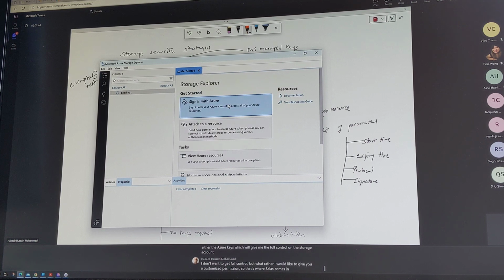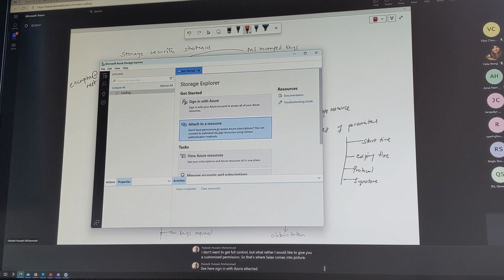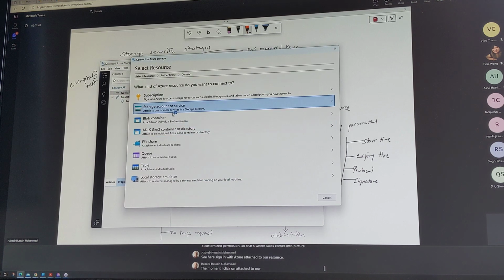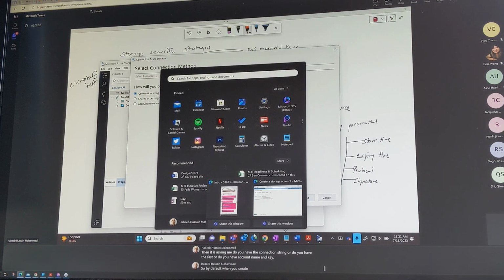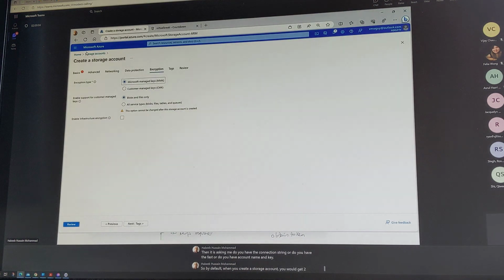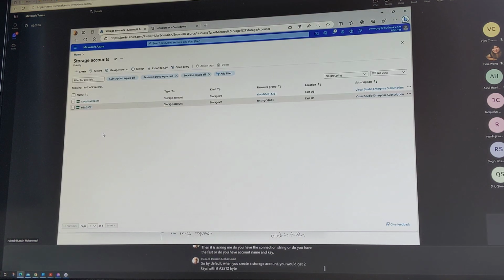See here, sign in with Azure, attach to a resource. The moment I click on attach to a resource, it's asking me, what resource? I'm saying storage account or service. Then it is asking me, do you have the connection string, or do you have the SAS, or do you have account name and key? So by default, when you create a storage account, you would get 2 keys with it, 2 512-byte keys. So let me show it to you.